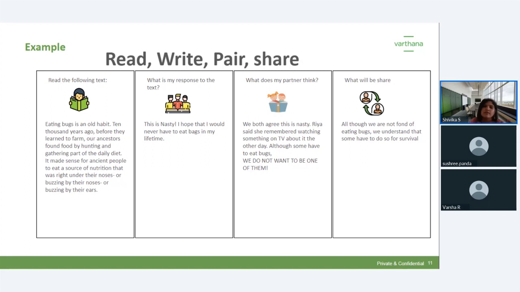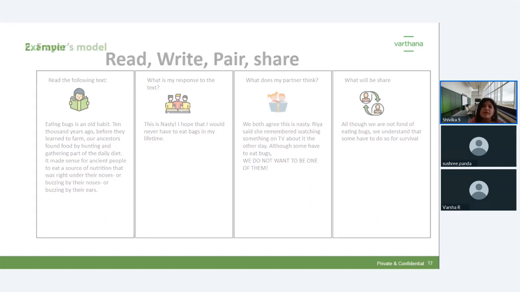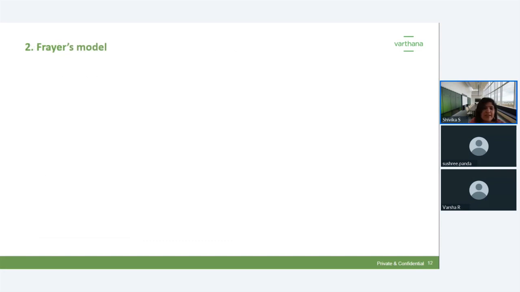If you see, the activity caters to different needs, engaging students in reading a text, a visual method, an auditory method, and a kinesthetic one by sharing it. It can be done through activity. So let's move and see the second example, Frayer's model. Before I move on, I would like to hear from you: have you heard about this Frayer model earlier? You can share in the Q&A section.